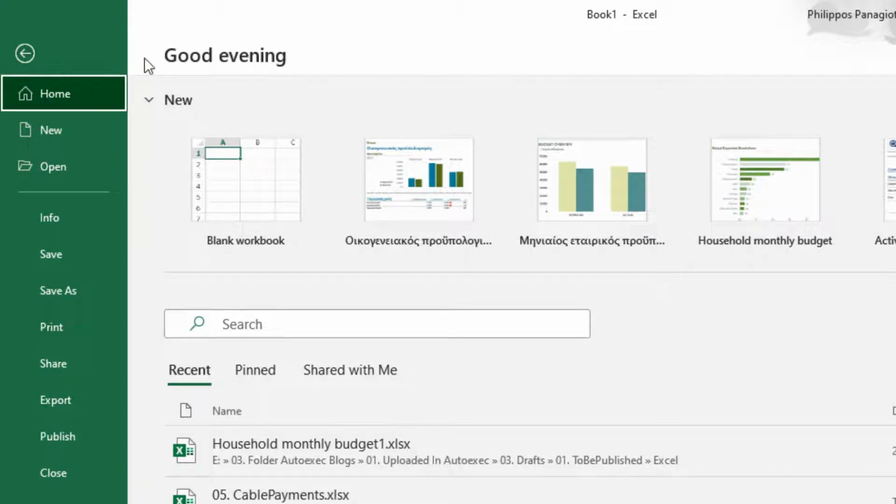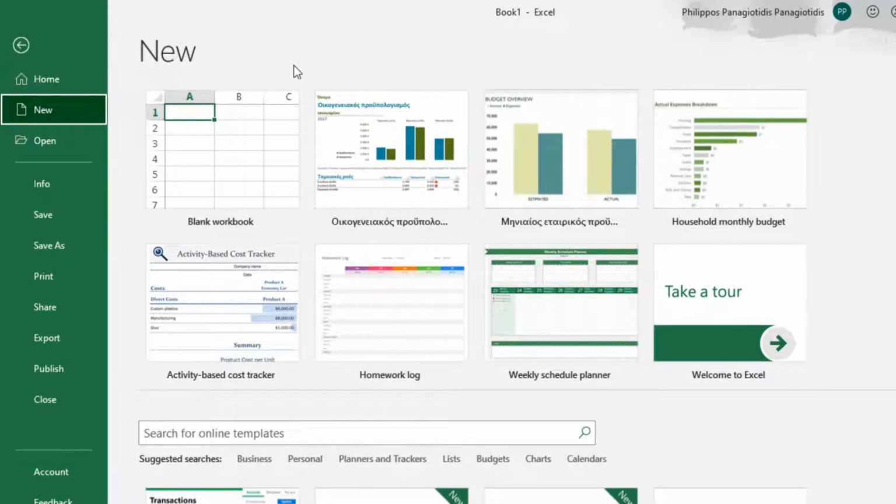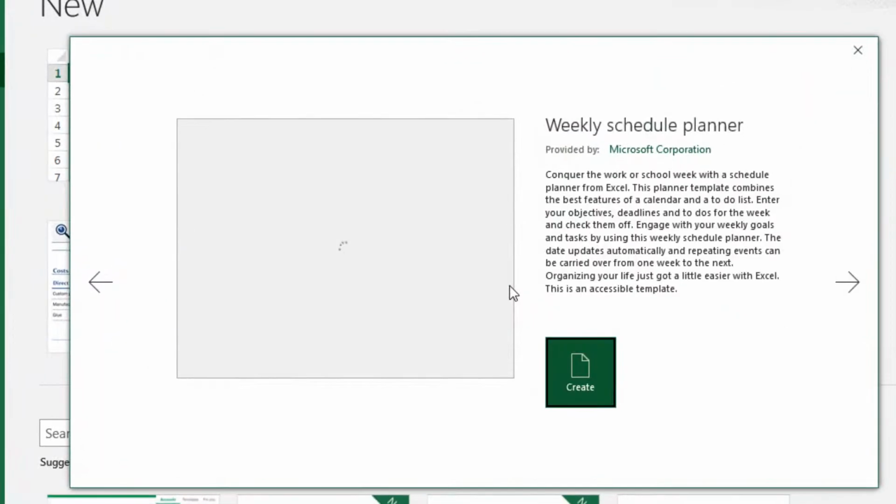If we want to create a new workbook based on a template, we select the category New. And right here in the middle of the menu, we can see what we want to create. A household monthly budget. Welcome to Excel. Weekly schedule planner. Let's select this one. This workbook is based on a template, so I'm just going to select it.